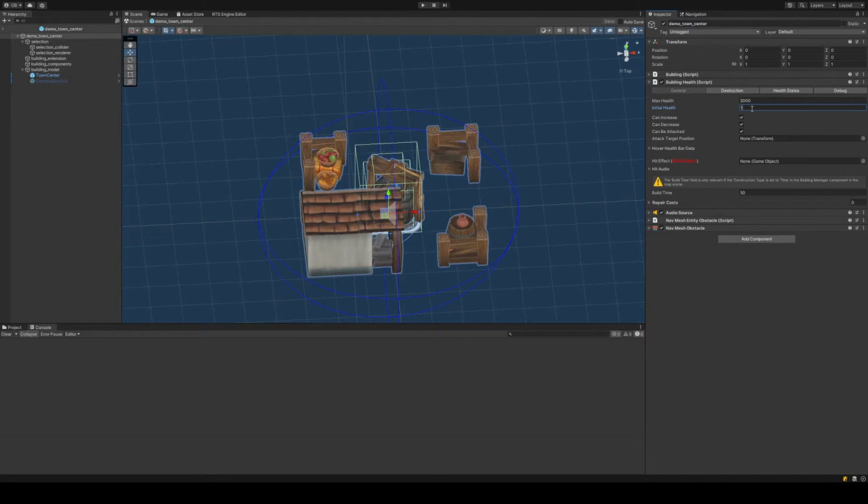The initial health for it starts with 1. This value cannot be lower than 1. And if it's higher than the max health, it will be clamped back to it. Some default settings here: can increase, can decrease, yes, and can be attacked. Yes, this building should be, and can be, attacked.